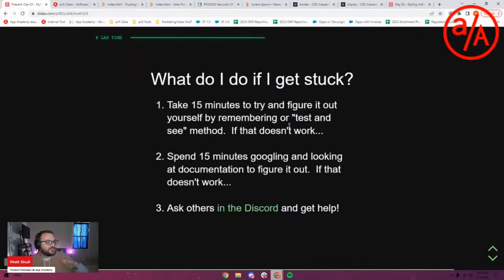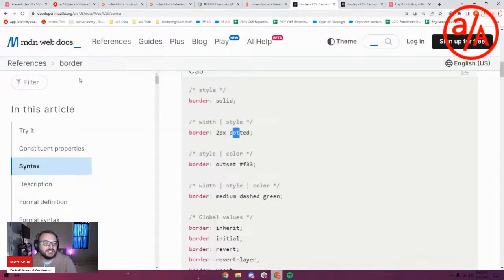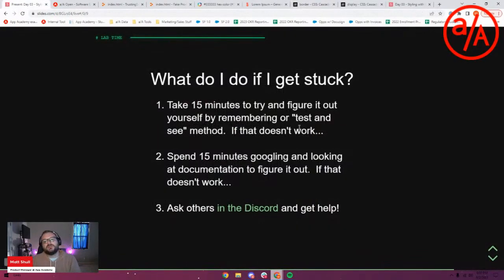After spending 15 minutes looking for yourself, go Google for 15 minutes. Try to find documentation like the one that we looked at earlier. So Mozilla, web docs, go check those out. There are good resources on Google. If you still can't figure out how to do something after that, then ask people in the Discord. There are tons of people in there. You can hop in the general channel and check it out. So yeah, that is what you can do if you get stuck.